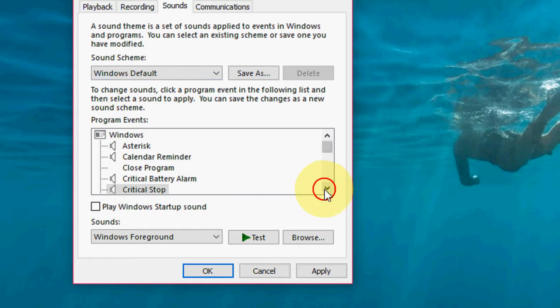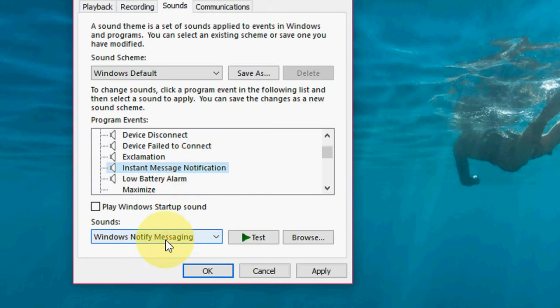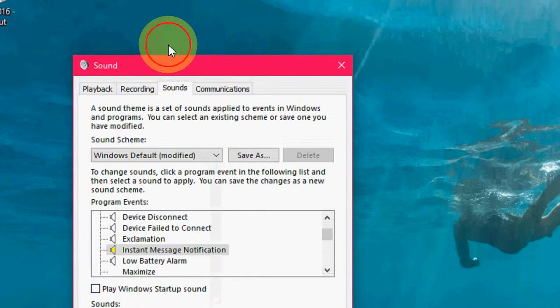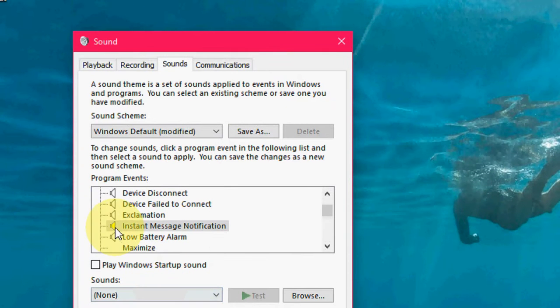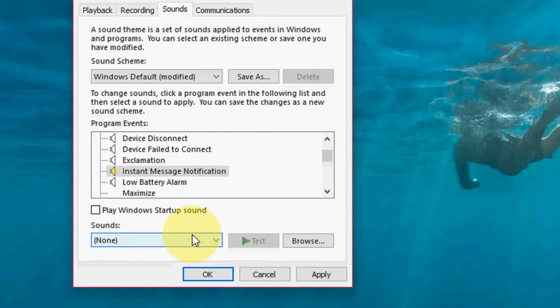Or if you want, you can disable sound one by one, like here I'm going to take that instant message notification. For this, here select your notification and then go to sound, and here select none, and you can see here the sound is disabled now. So like this, you can disable or turn off particular notification sound for your Windows 10 PC.